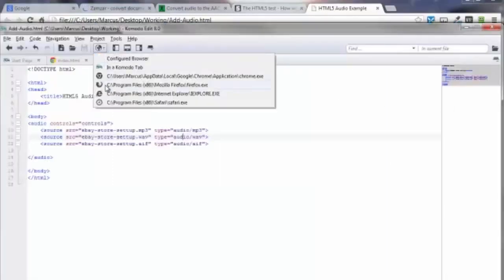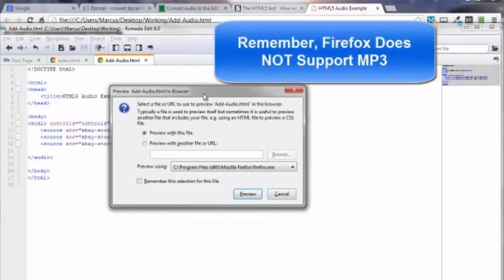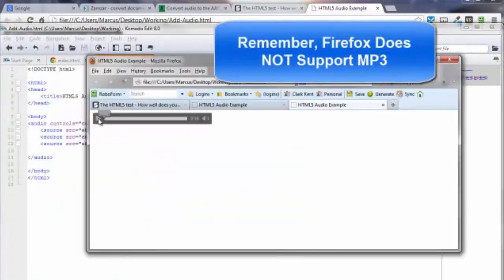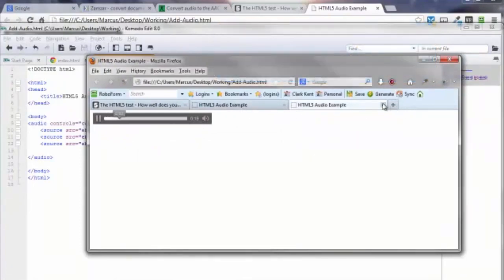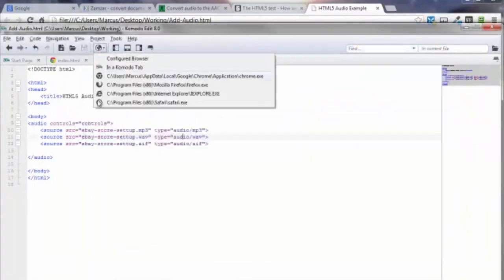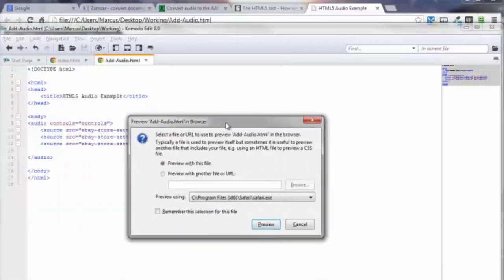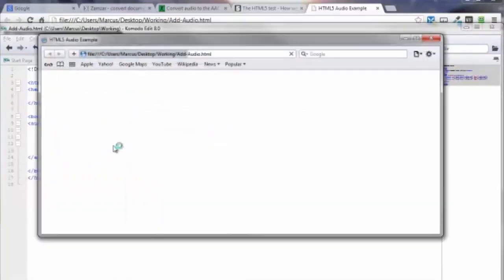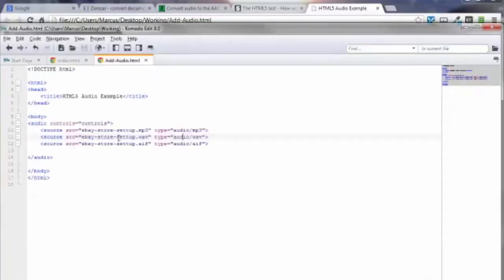There's the Chrome. And you'll notice also that we've got different looking players depending upon the browser that we're in. Let's preview this in Firefox. See, different looking player. And let's try this in Safari. And you'll have an even different look.